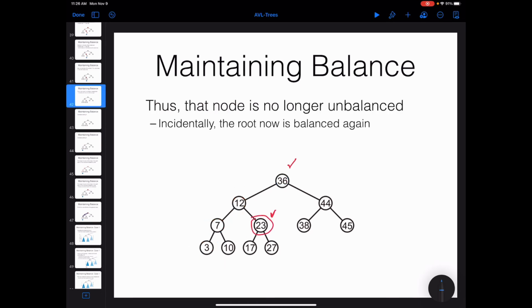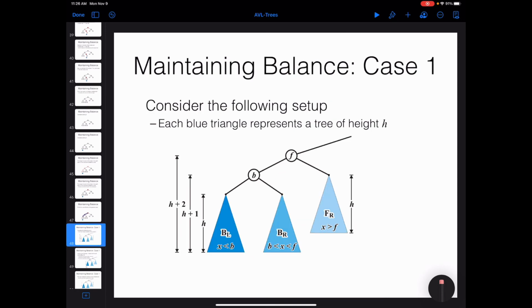Before inserting 6, your tree looked like this. Just assume that you have a tree like this, and it is balanced. This is balanced, this is balanced, and this is balanced. And this is balanced as well, but the difference between the height of left and right subtree is 0. This is balanced too. The difference between the height of left and right subtree is 1.